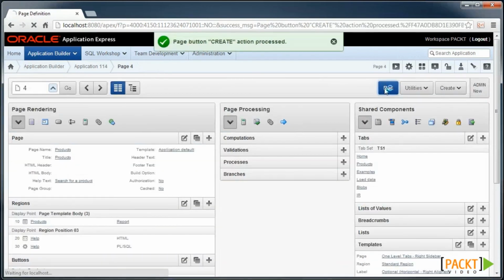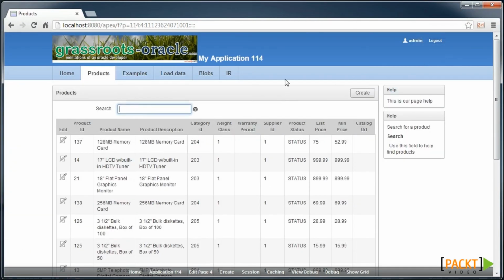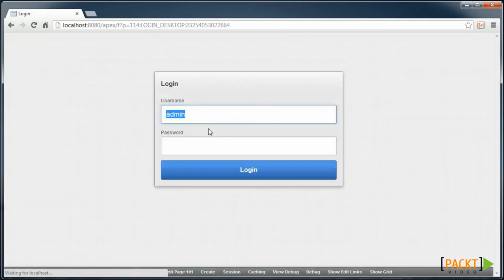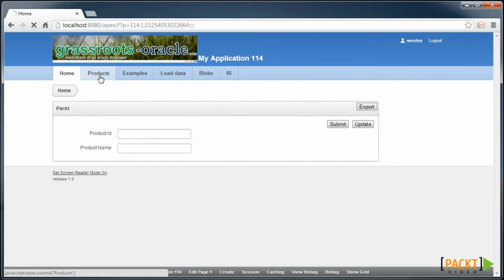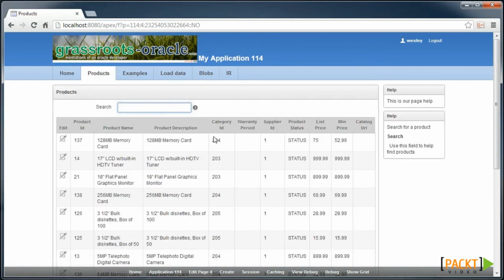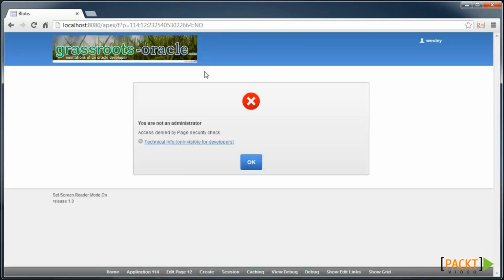Now when we run this application, I'm currently logged in as admin, so I can see the weight class and the create button. So let's log out and log in as a Wesley user. Now when I go into the products screen, I can't see the weight class. I can no longer see the create button. And if I try and link to the videos page, I get that error message that we defined because my access was denied.